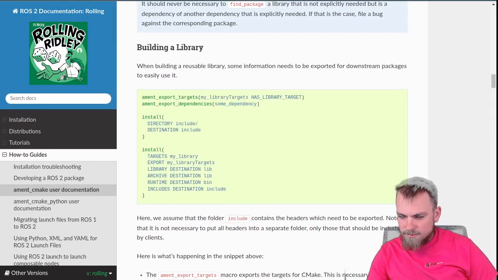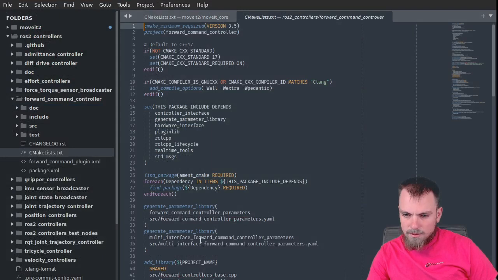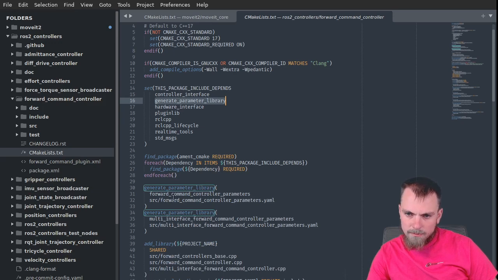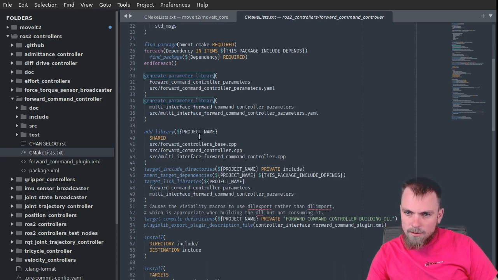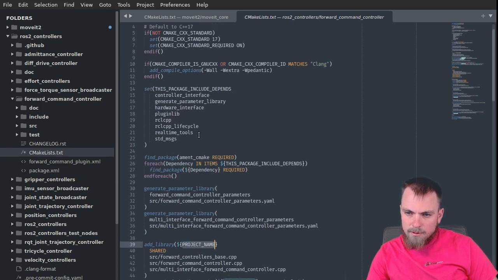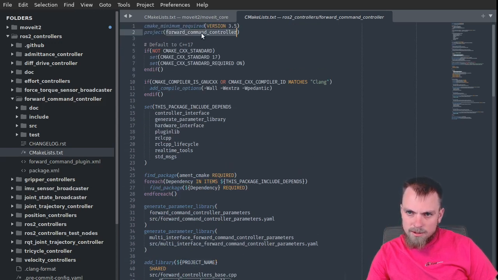Fix this. So right here, I have opened the forward command controller CMake, and in this one, I have generate parameter library as a dependency. They're using this for each thing to call find package on it. I'm generating two different parameter libraries, and then there is this library. They're using this that is called forward command controller.